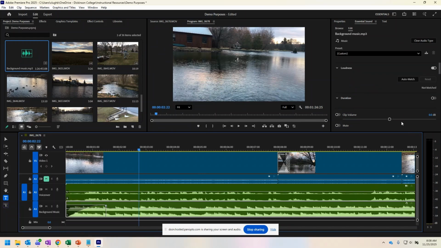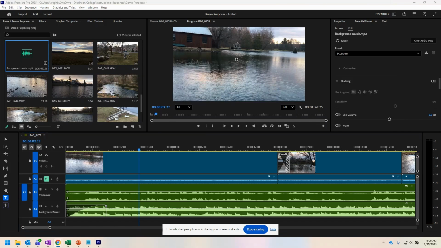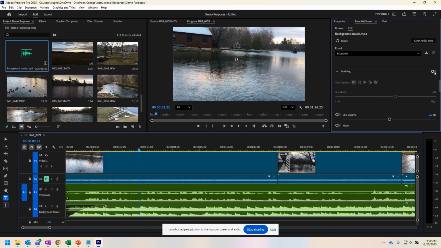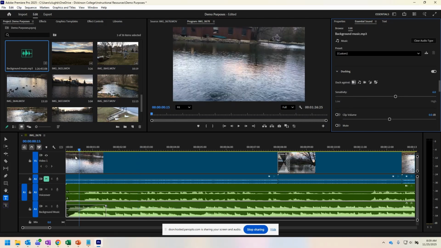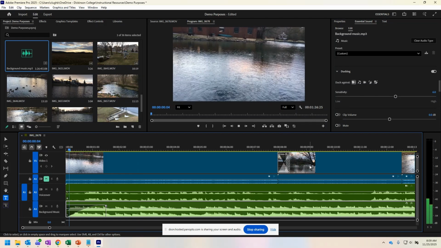I can simply take the clip volume down if I want to, but the better option is probably to auto duck. And to auto duck, they make it really easy in Premiere Pro as long as I have my music layer selected. So if I scroll down a little bit in the Essential Sound panel, I'll see ducking. I want to turn it on, and I want it to duck against, in this case, the dialogue, which is already labeled as dialogue, and I can choose my sensitivity. So I'll play it out and see how it did before I adjust anything.